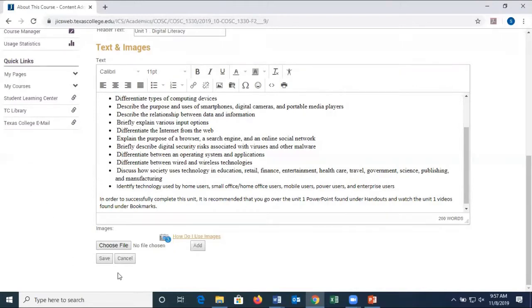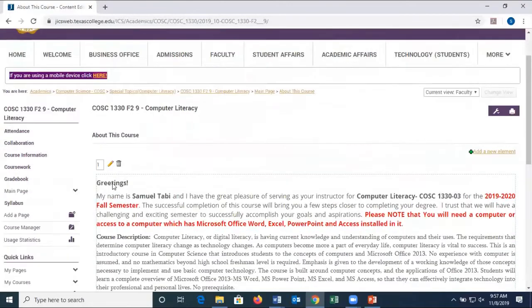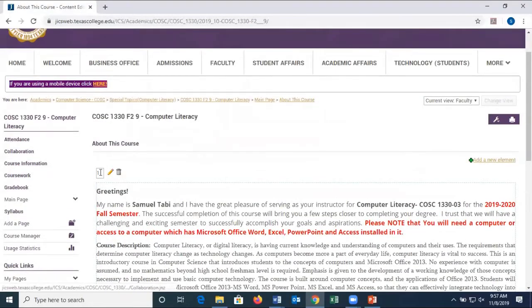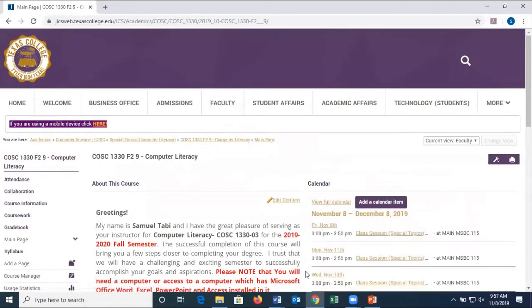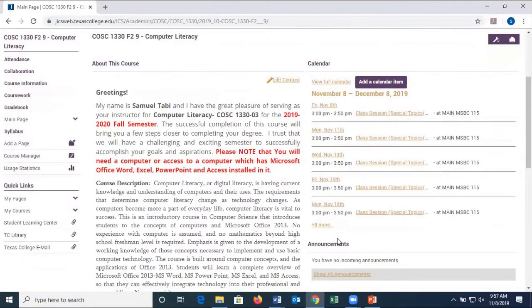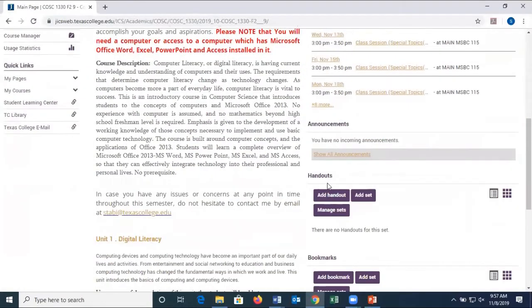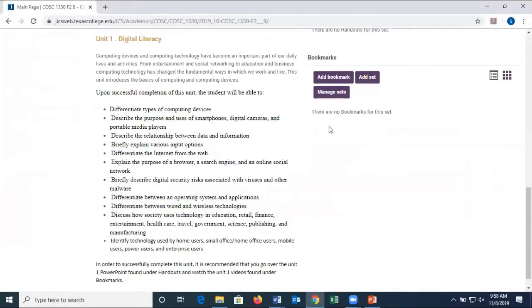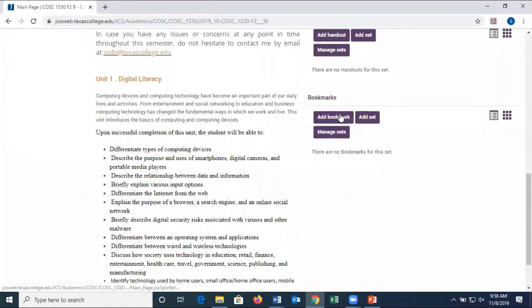So that will take us to the next aspect of building this particular lesson, that of posting handouts or PowerPoints, any resources which you think may be helpful to the students. When it comes to resources, you upload the resources either under handouts or under bookmarks. That's the right-hand side of the course page.